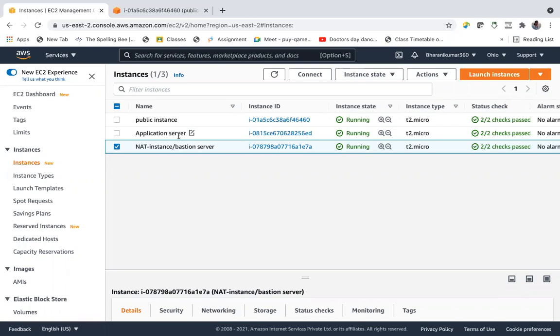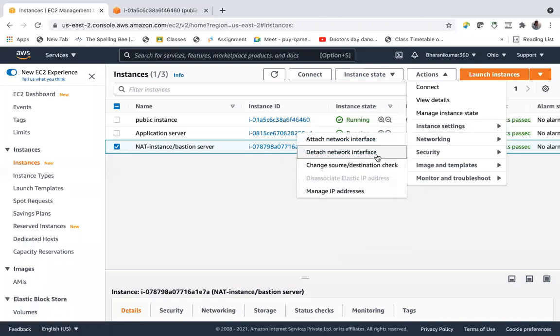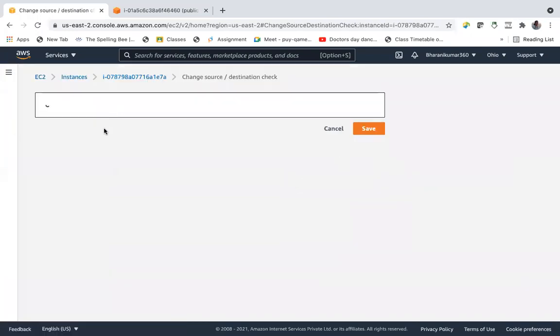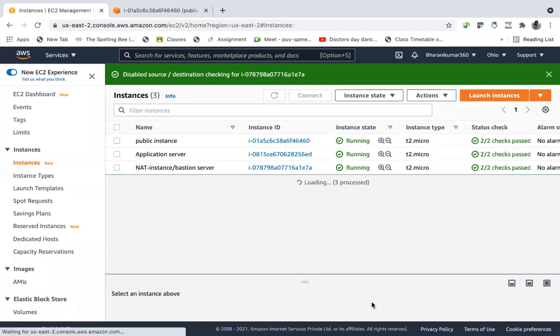When a client is requesting, the application server will become the destination, but not this one. So we have to disable that. Change source or destination check. Stop. We don't want this checking. Save. This one thing is done.